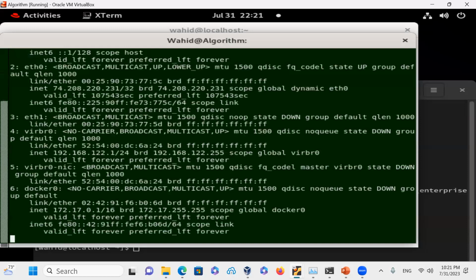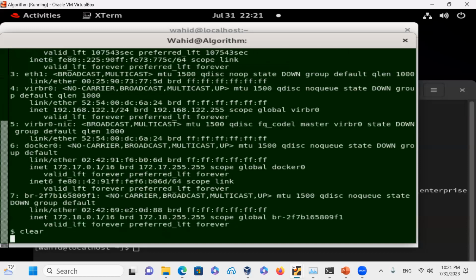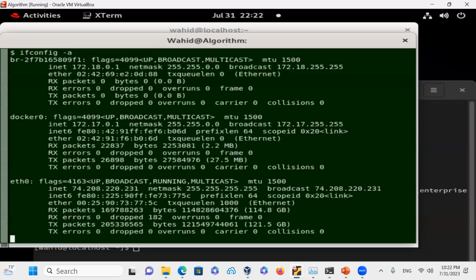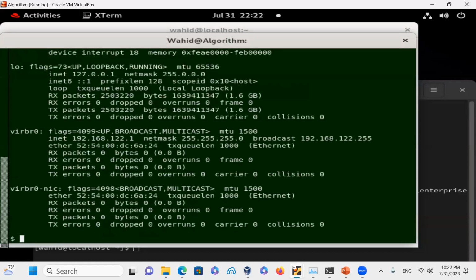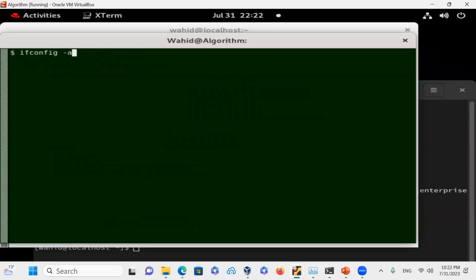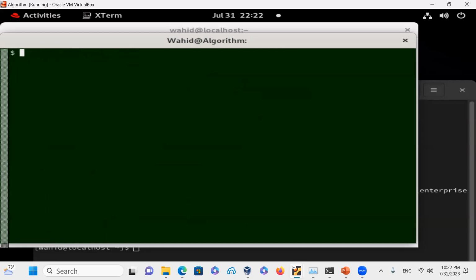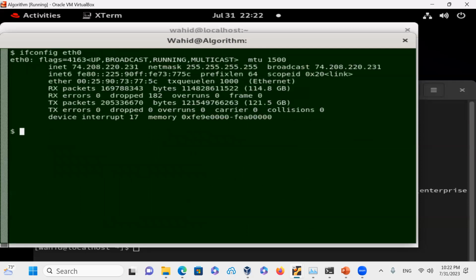And then if I just say ip a, that would give me the IP addresses and network configuration settings, everything. At the same time, I could do ifconfig -a and get the same thing. Clearing the screen. You can see that, for example, eth0 is the main one that is running. So I could say ifconfig eth0, and that would give me the IP address there.